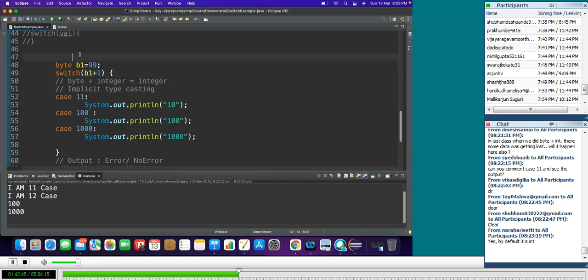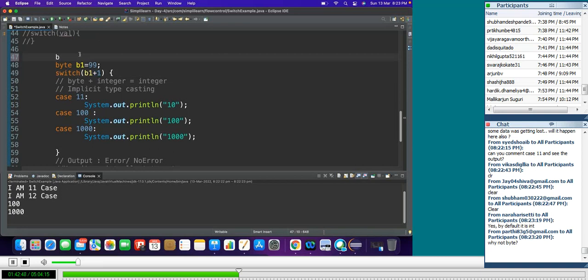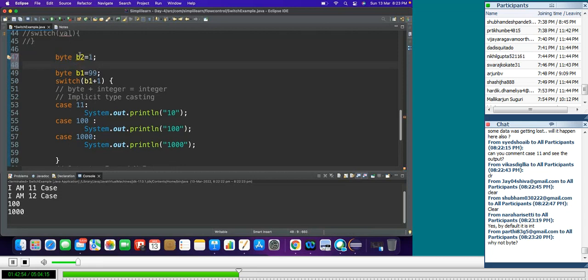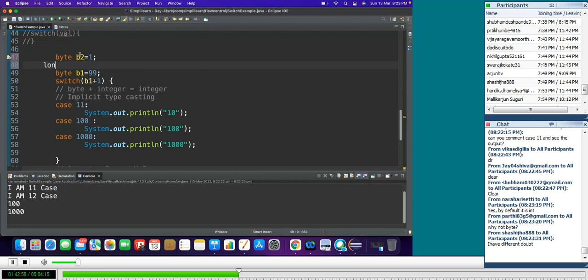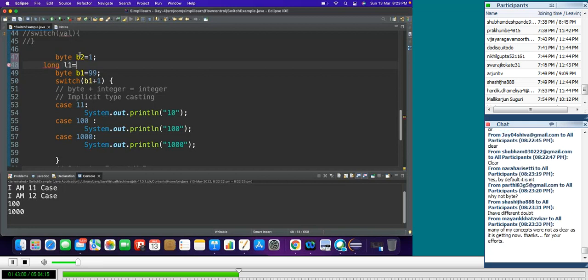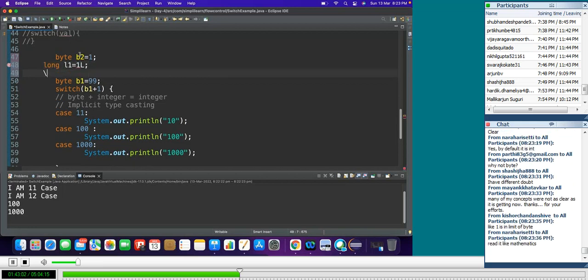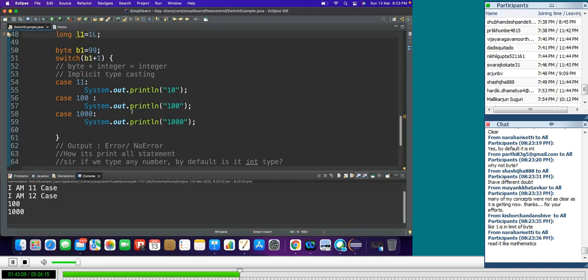If you do byte b2 equal to 1, which means it is byte. If you do long L1 equal to 1L, here this is long. Hope you clear it. Okay.